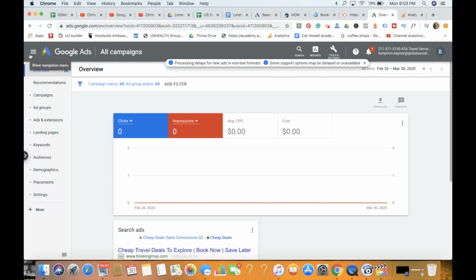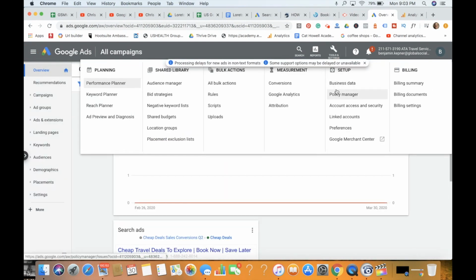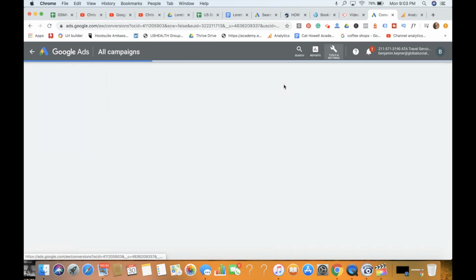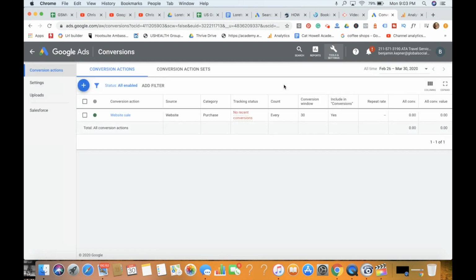We also want to make sure, outside of the linked accounts with our Google Analytics, that we have our conversions set up. So if we go into our conversions, we want to make sure that we've got a conversion set up for our reservations that are going to be made through the landing page that we're going to be driving people to. The easiest way to do that is just to go to your Google Analytics and create goals.